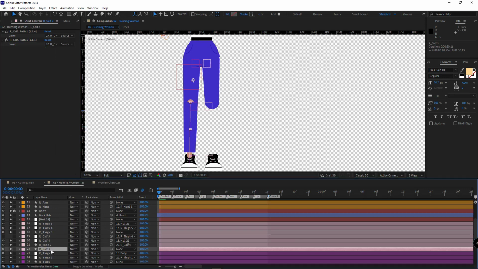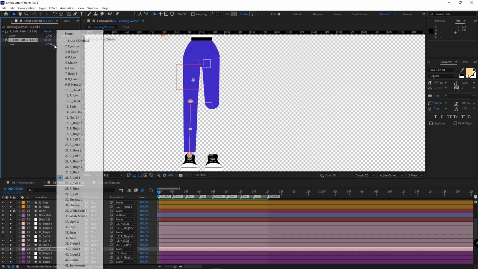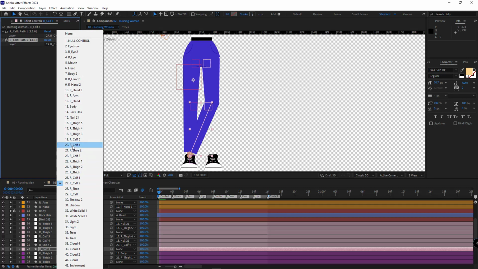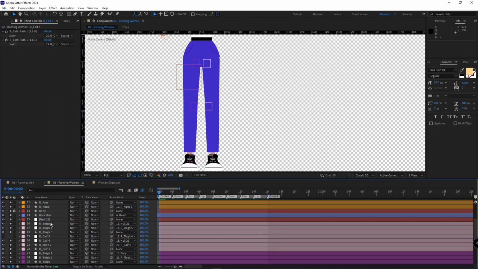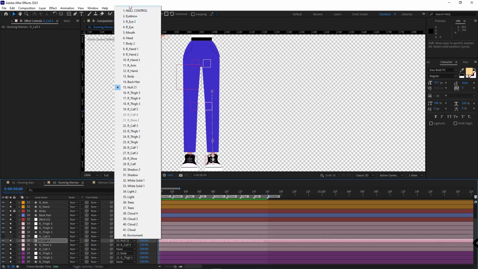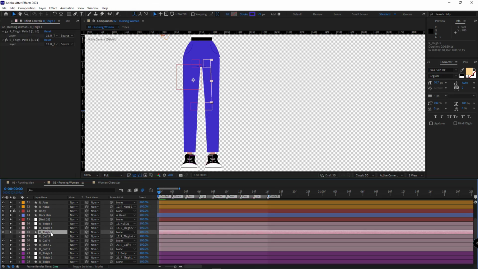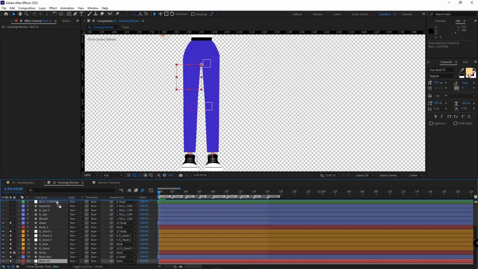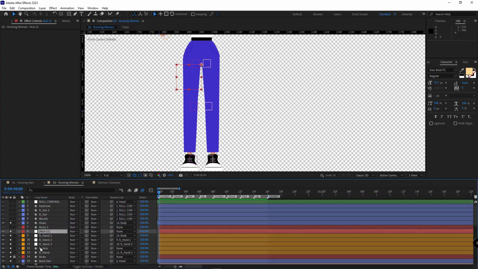I do the same for the shin part as well. 19 and 20. 19 should be here and 20 should be here. It looks alright. After that, I unparent this null. And I parent this null to the body. And I put the first null object that I created above the arm layers.